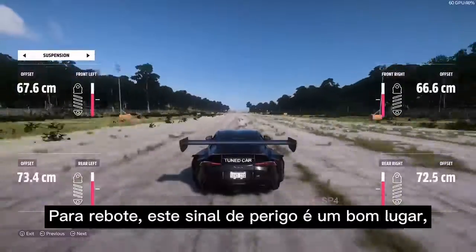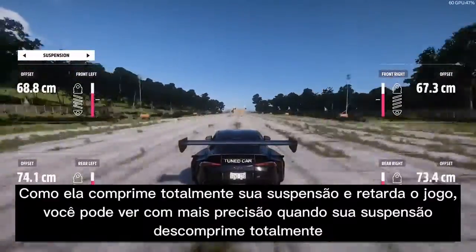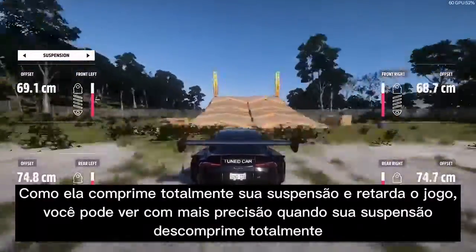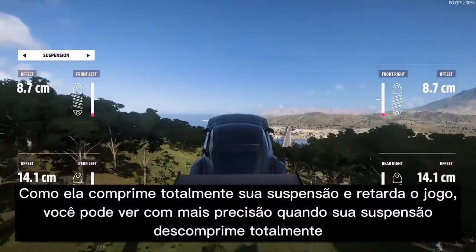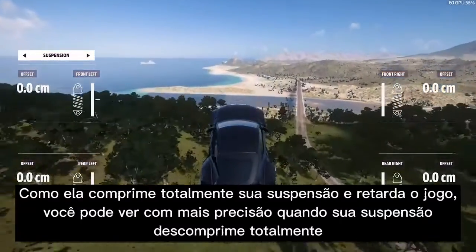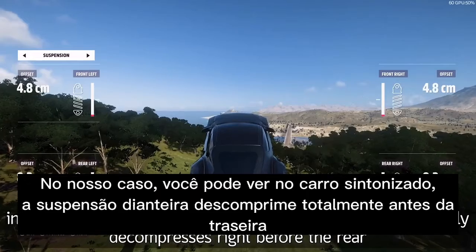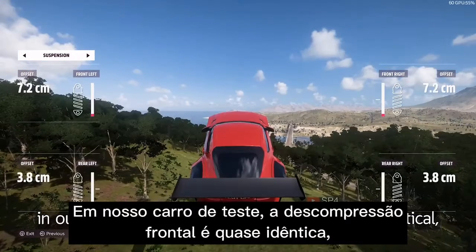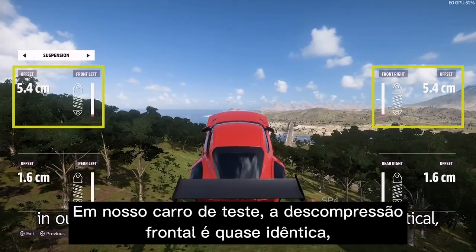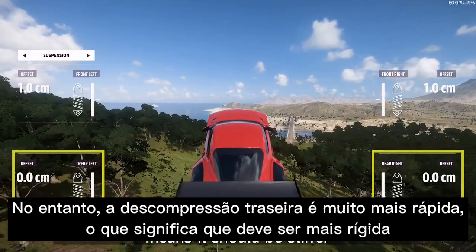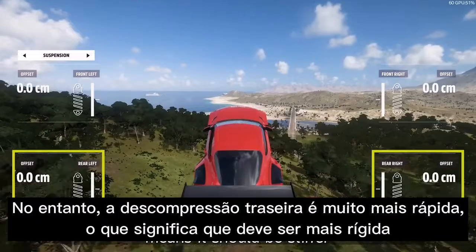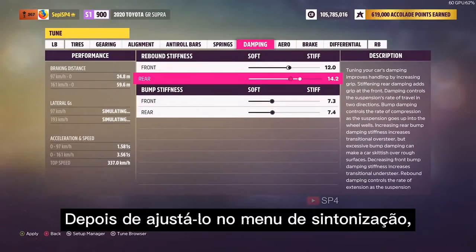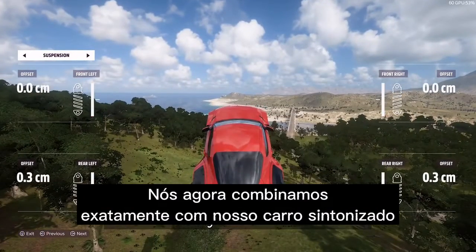For rebound, this danger sign is a good place. As it fully compresses your suspension and slows the game down, you can see more accurately when your suspension fully decompresses. In our case, you could see in the tuned car, front suspension fully decompresses right before the rear. In our test car, front decompression is almost identical. However, rear decompression is much faster, which means it should be stiffer. After adjusting it in the tuning menu, we now exactly match our tuned car.